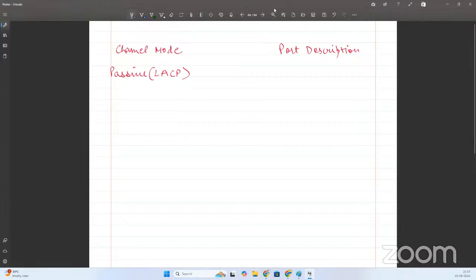If the channel mode is in the passive state, the port will respond to LACP packets that it receives, but it does not initiate the LACP negotiation in this state.